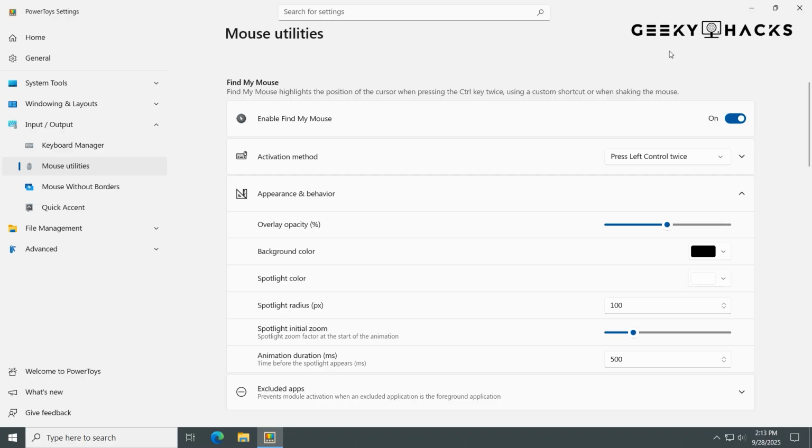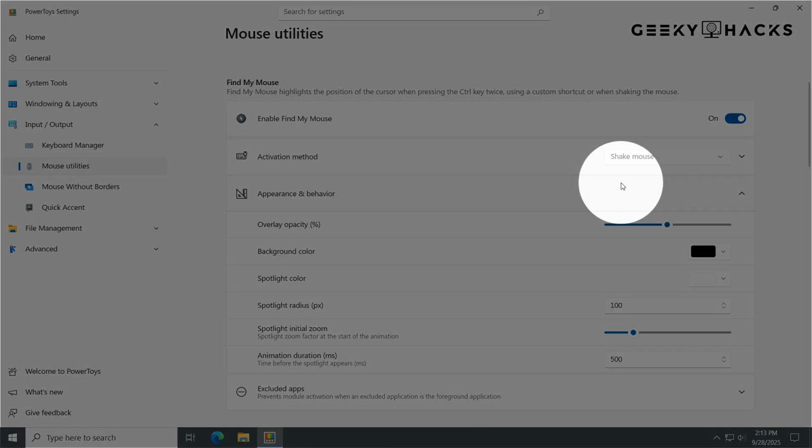From the Mouse Utilities settings page, you can fully customize this. Don't like pressing Control twice? No problem. You can set it, so simply shaking the mouse activates the spotlight instead.